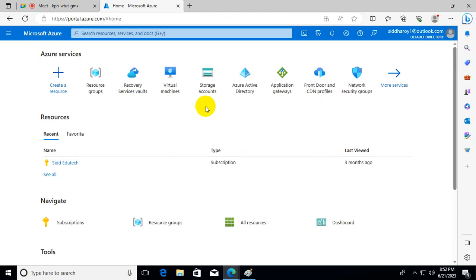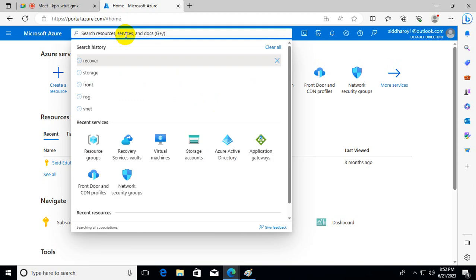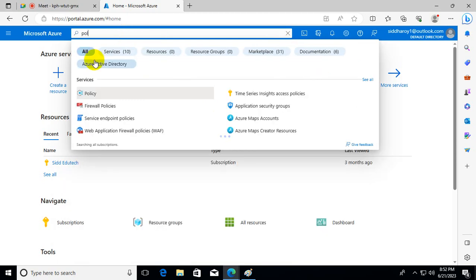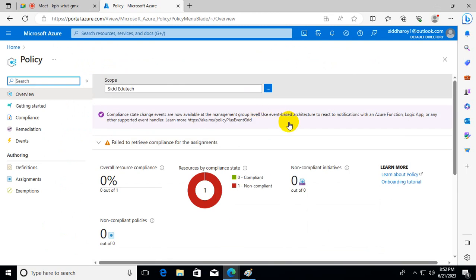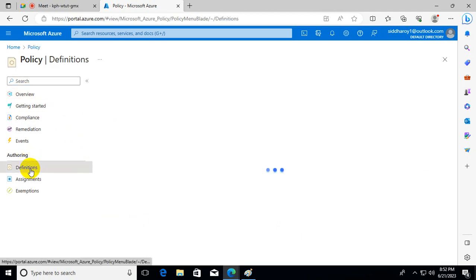Okay, so first of all, let's go to policy. This is your policy module. Clear? Red means non-compliance, 0 means compliant. Clear? So how do you know where is your policy? Click on definition.